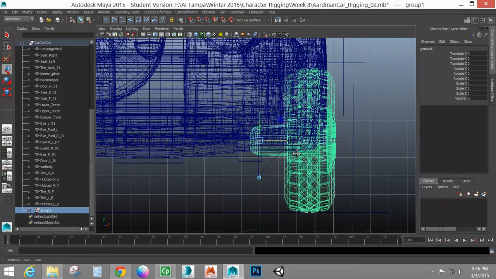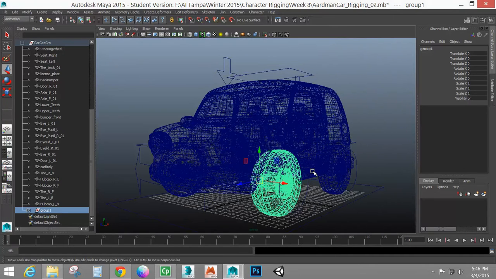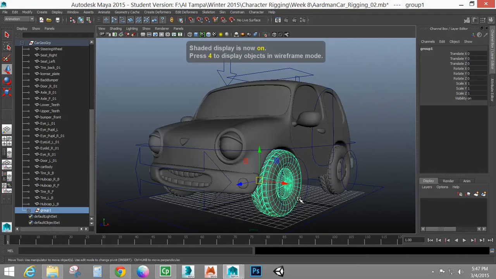I'll zoom in on that just so you can get an idea. Again, if you have a longer axle or anything, think of where the tire itself is rotating from as the group. That's where I'm placing my pivot. And then we're going to have 4 of these, so we do need to name them. So this group is, again, representing my tire.